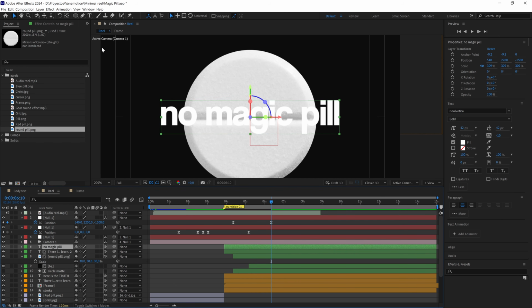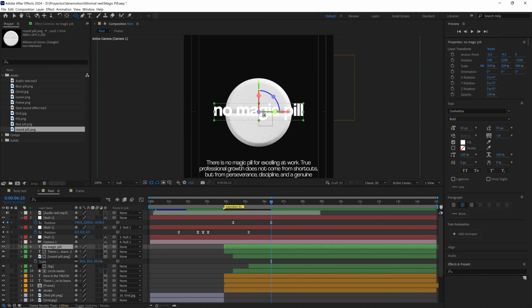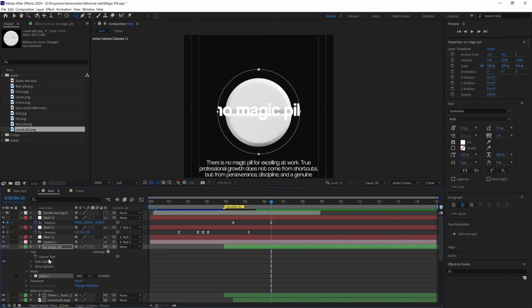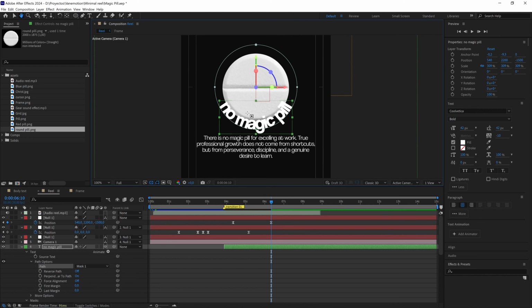With it selected, we'll use the ellipse tool again. We position the cursor in the center and create a mask, just like this one, that protrudes slightly beyond the circumference of the pill. If we hold down the Ctrl and Shift keys, we'll create a perfect circle. Now we go to the text options, and in Path options, we select the mask we just created. There's the text applied to the mask. We activate the reverse path option.